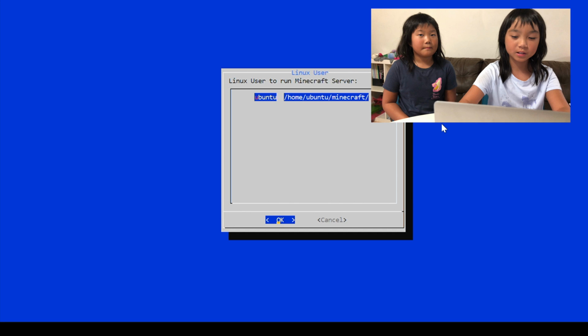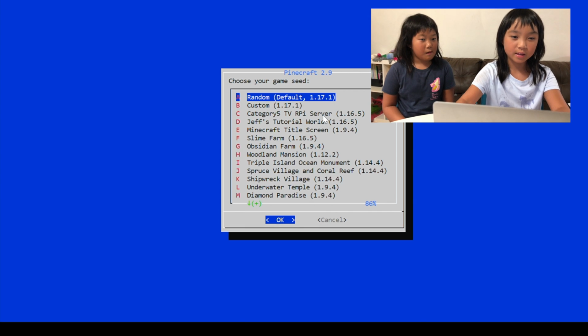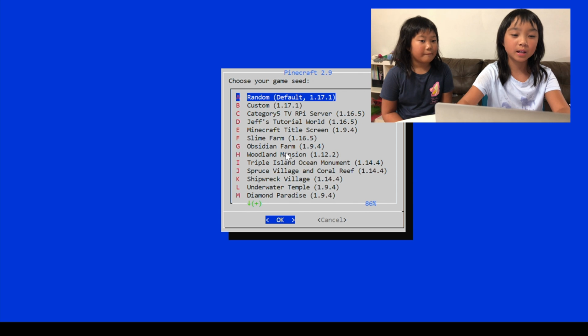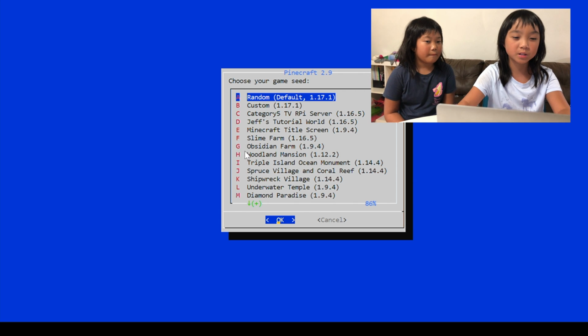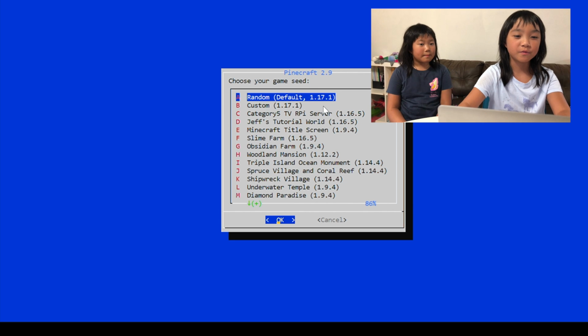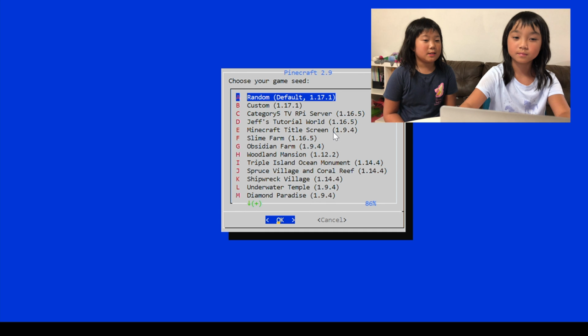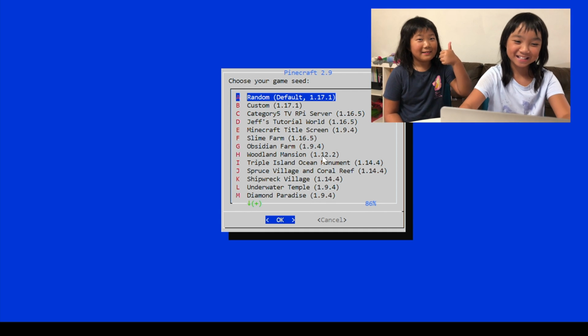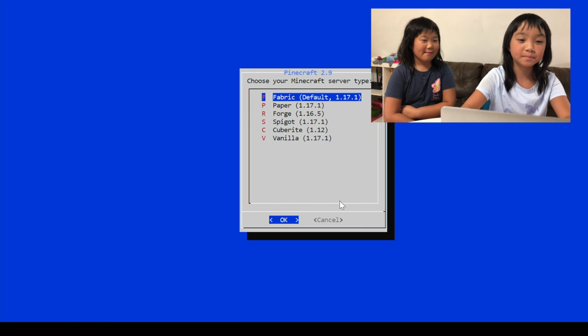So now we are going to click enter, and then before I chose Diamond Paradise and Obsidian Farm. Obsidian Farm is G and Diamond Paradise is M. And they didn't work out very well. But we tried random and it did work. It was A-okay. So I'm going to choose random.